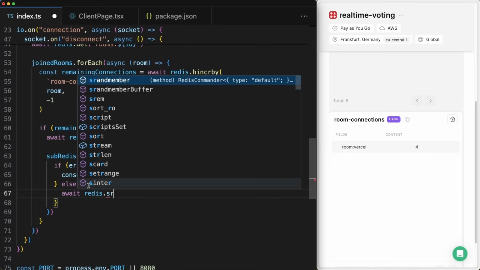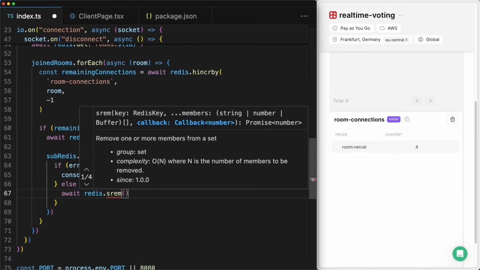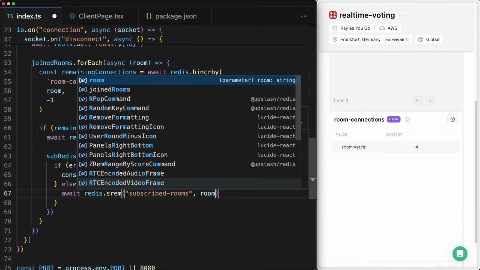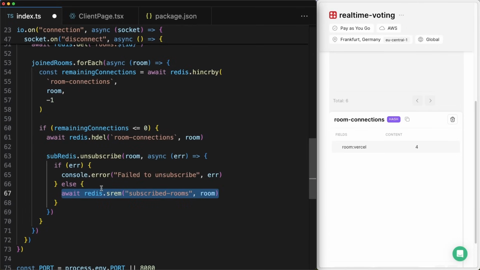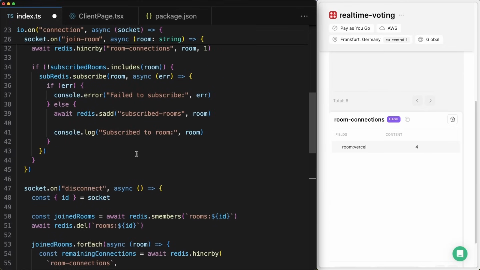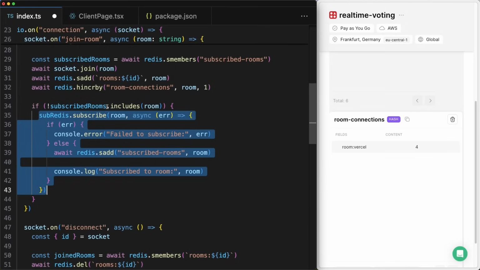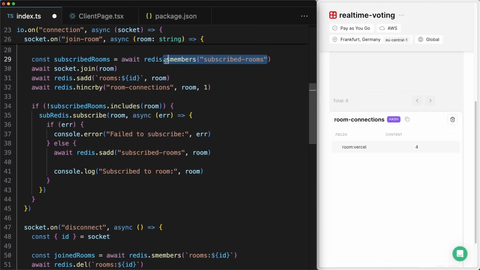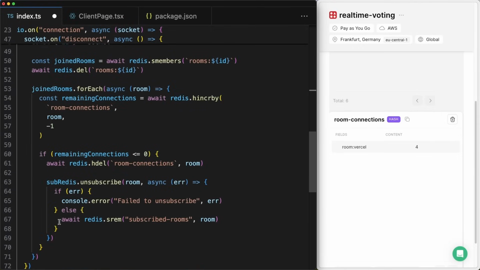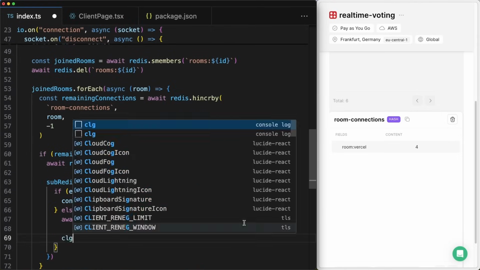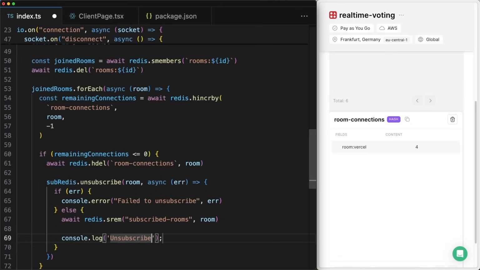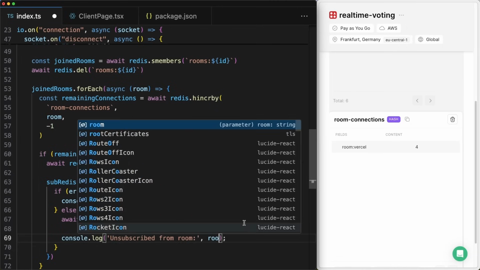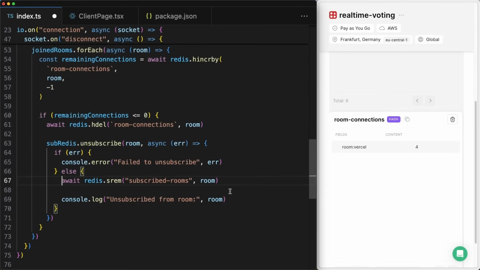There we go, redis.srem. So we're going to remove an item from a set. And that's going to be the subscribed-rooms. And we want to remove the room, because when another request comes in to subscribe to the room, then we can open another connection again, right? As long as it's not in the subscribed rooms, which is the same set that we are removing from right here. And then let's just console log unsubscribed from room. And let's also attach the room right here, just so we can tell what's going on while we do this. Beautiful. So that's the core logic done.